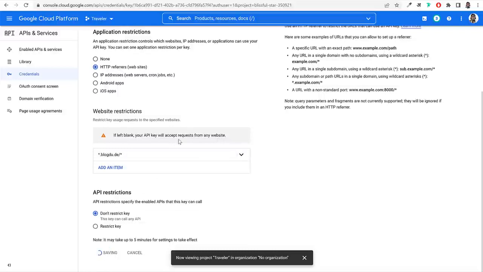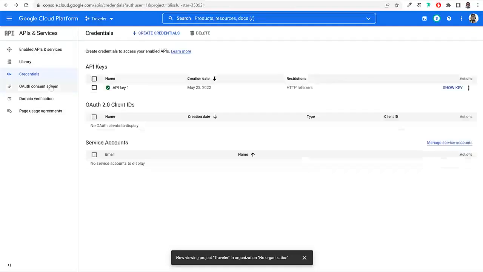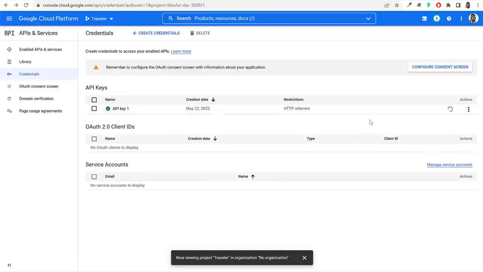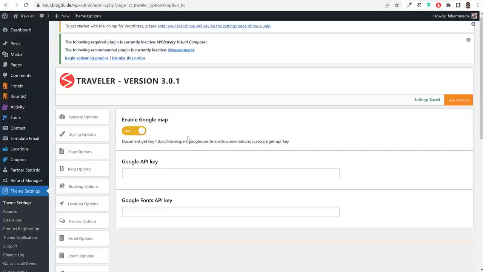Now this key is restricted. If you again come back to that page, come back to credentials, now here as you can see it says key is restricted. Now you can click on show key and you can copy this thing. Okay, now you can click on copy to clipboard, come back over here on your theme settings page and under Google API key, paste in the API key and click on save changes.